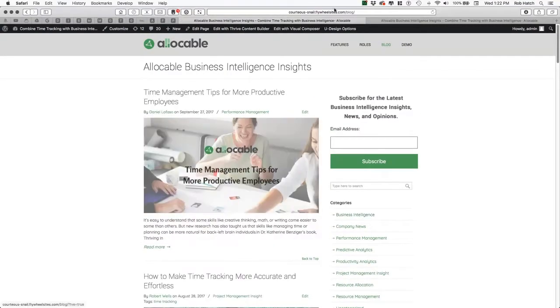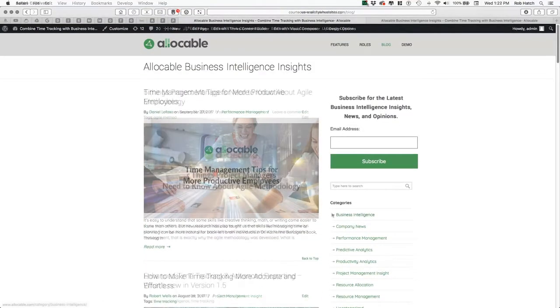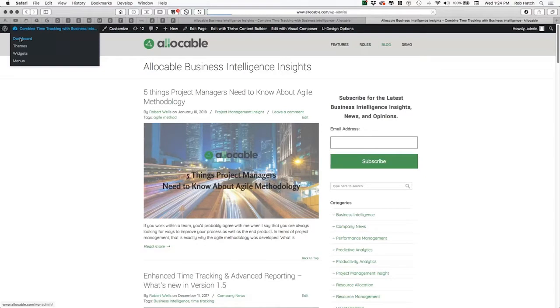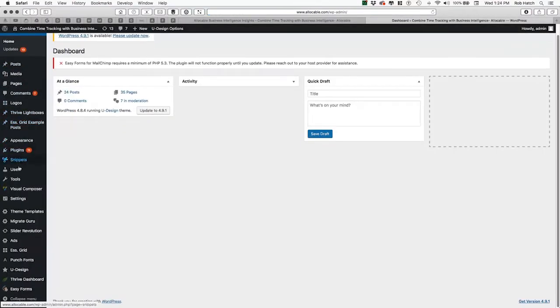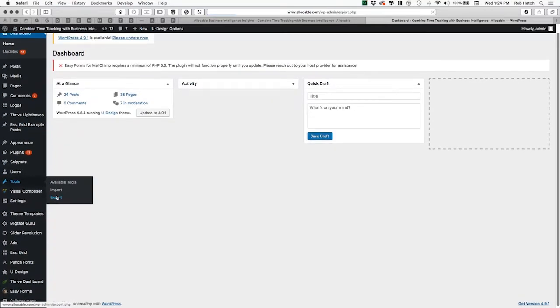On the new site, those blogs are missing. The first thing that needs to be done when moving blogs over to a new WordPress site is to go back into the dashboard of WordPress. Once in the dashboard, you're going to scroll down to the Tools section and go to Export.